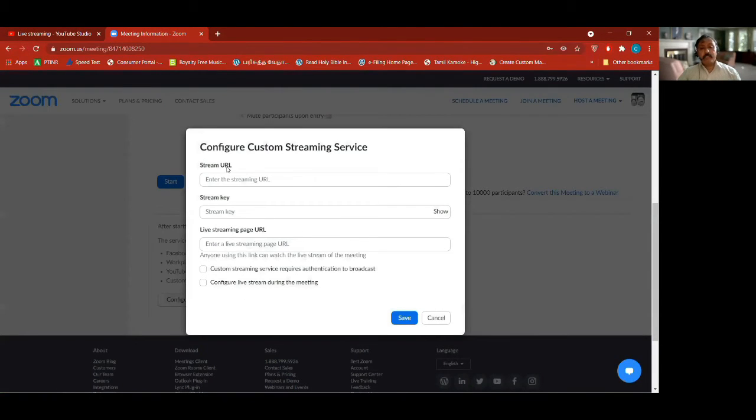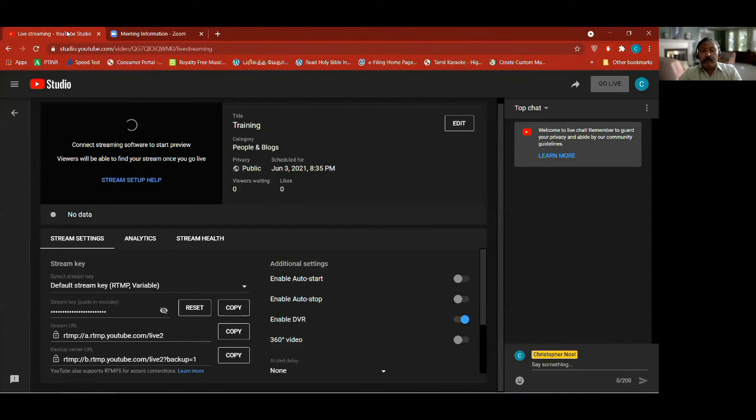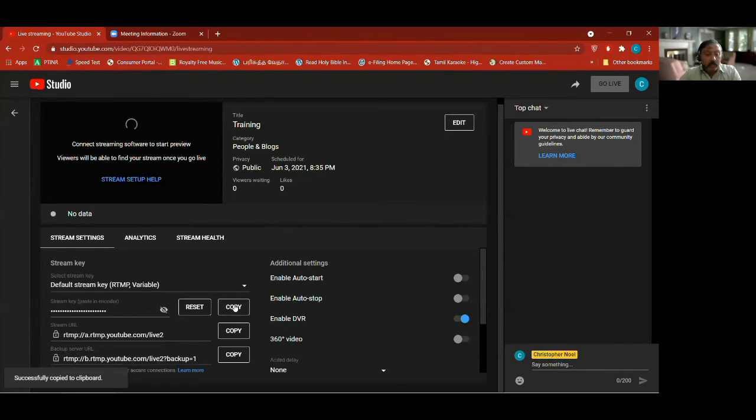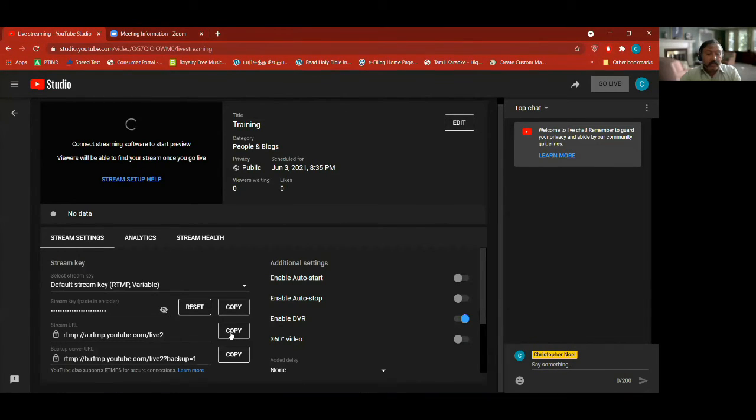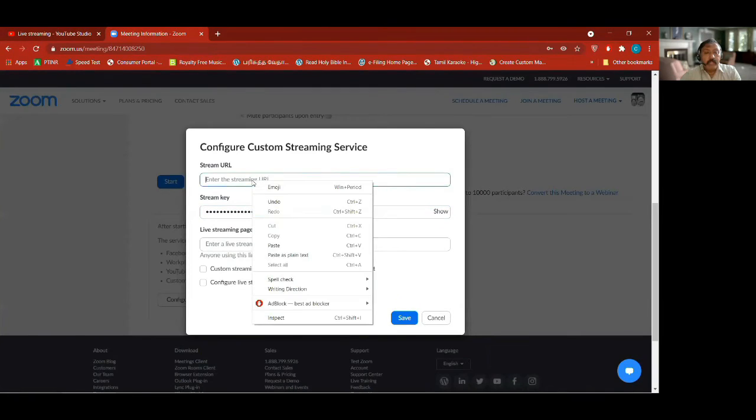It will ask you three things: stream URL, stream key, live streaming page URL. What you need to do is go back to the YouTube live room tab. As you see below here, you can see those important pieces of information. So copy the stream key. Copied successfully. Come to the Zoom meeting. Stream key is the second one. Paste it here. Then go back again. The next one is the stream URL. Copy the stream URL. Come back here. That's the first one needed.